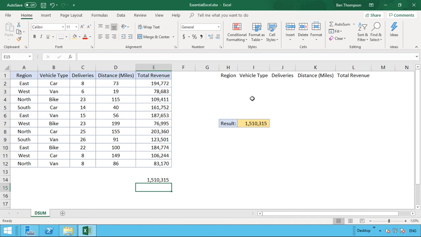But this is where we can now have some fun and it becomes particularly useful. So let's say we now decide, okay, we've got our total, 1.5 million just over. We only want to look at east. So all we need to do now is in our criteria here type east. And straight away, the result updates. And you can see that it's now telling us the total of 567,000. And that's because it's applying the criteria of only summing the total revenue for the region of east.